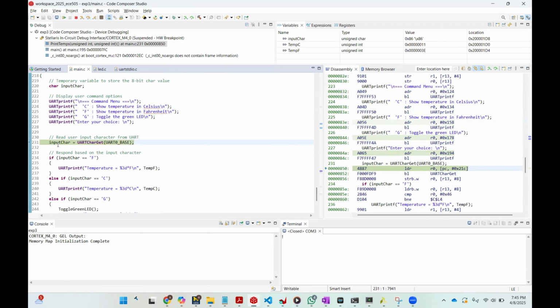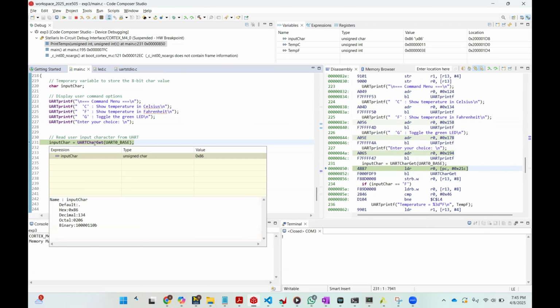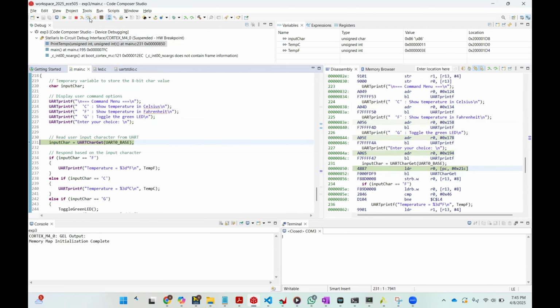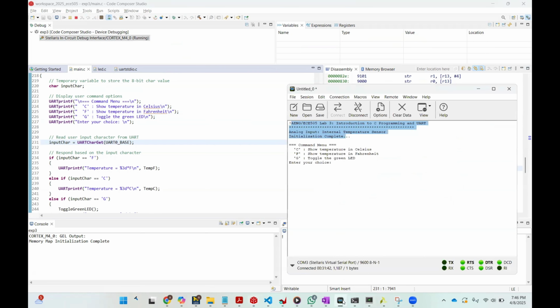Now, if I execute this input character UART get step line of code, it will wait till the character is received from the UART. So if I execute this command, it will be inside the waiting loop. Now here is the command menu: C, show temperature in Celsius; F, show temperature in Fahrenheit; and G, toggle the green LED. So enter your choice. Let's say I'm pressing C.